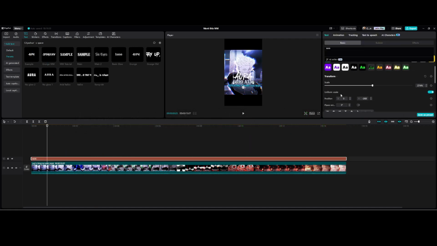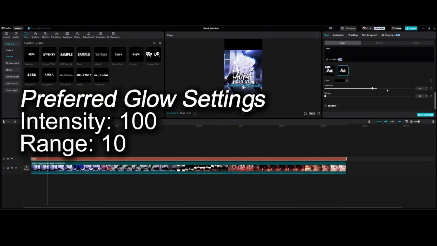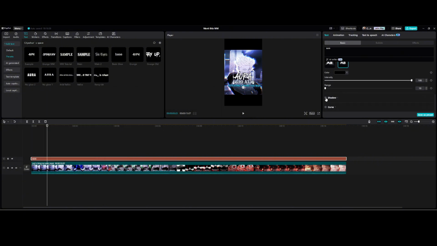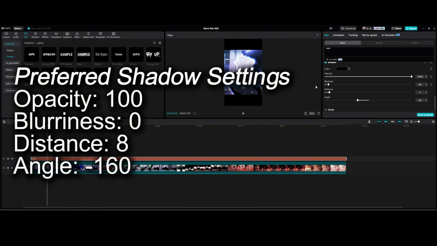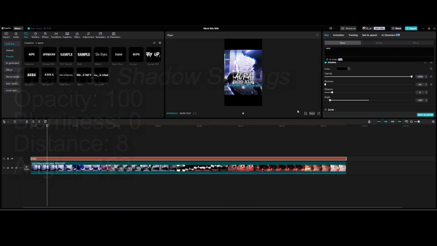I'm gonna go into settings, go to glow, intensity at 100, range at the lowest, and then go to shadow, opacity at 100, blurriness at 0, distance at about 8, and angle at 160-ish. It's up to you really, but that's what I like.